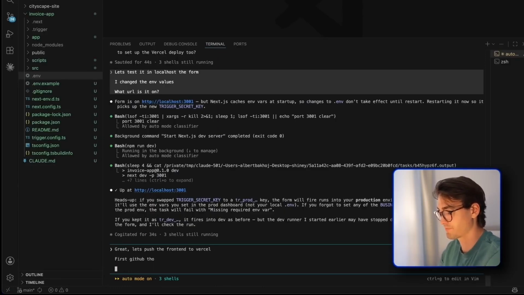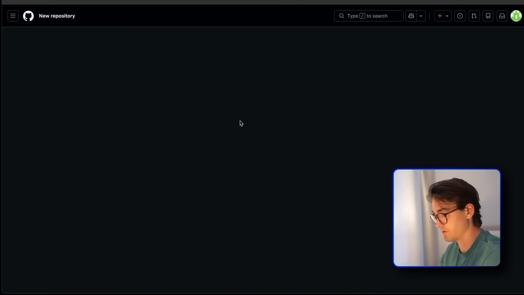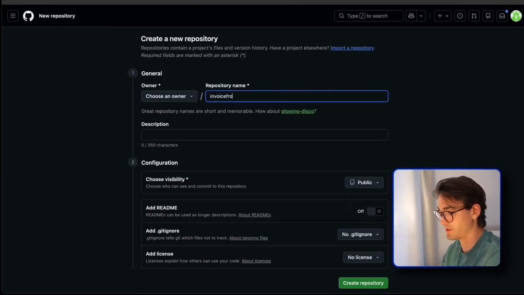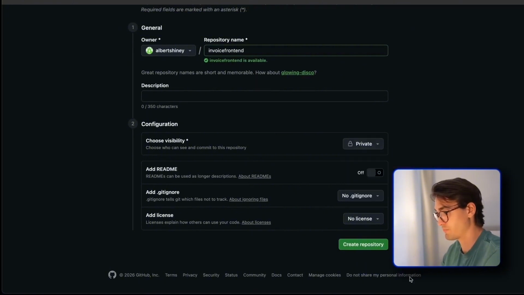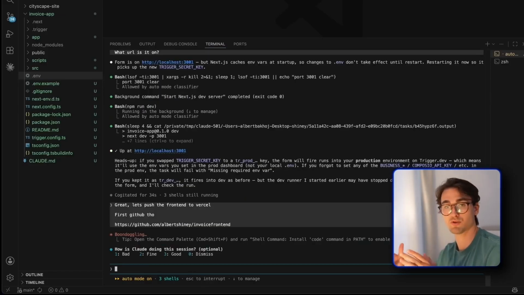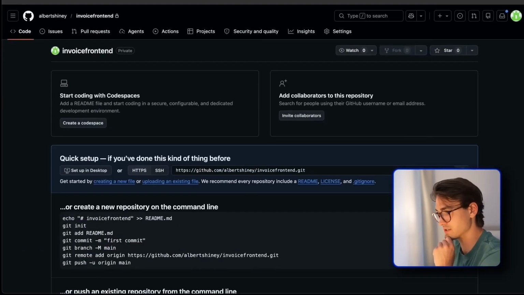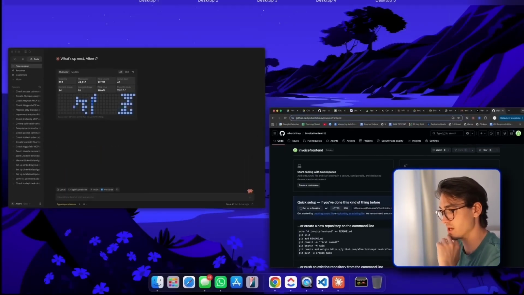First, GitHub though. We're going to go to GitHub, and just like we did before, we're going to create a new repo. I'm going to call it invoice frontend. We can choose an owner. We're going to choose ourselves. We can click private, and then we can create the repository just like this. Paste this into Claude, hit enter, and now it's going to push our front end. Our front end is this page right here, right? The invoice generator. It's going to push that so we have it online.